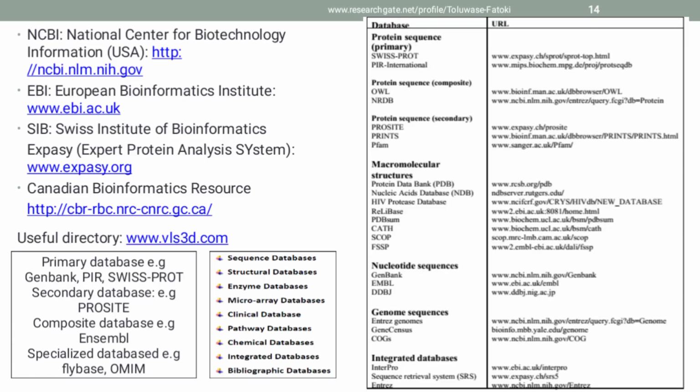We have GenBank, which is located in the US, and also EMBL, which is located in the UK, and also DDBJ, which is located in Japan. These 3 databases are interconnected. So if you deposit your sequence in one, the others will fetch that particular sequence. You don't need to deposit in all 3, just deposit in one. Then we have the Protein Information Resource, where you can deposit your protein sequence too, and also Swiss-Prot, which is also referred to as UniProt. You can use that to deposit your protein sequence.